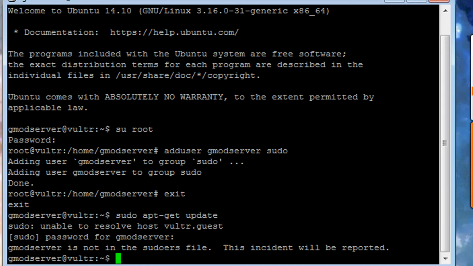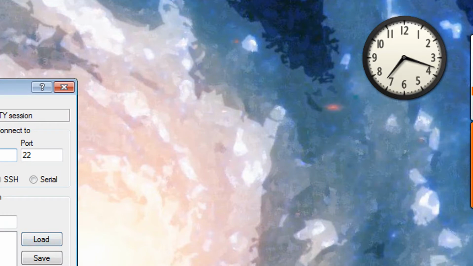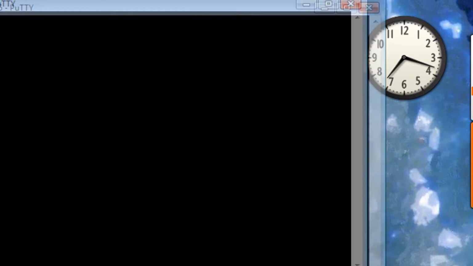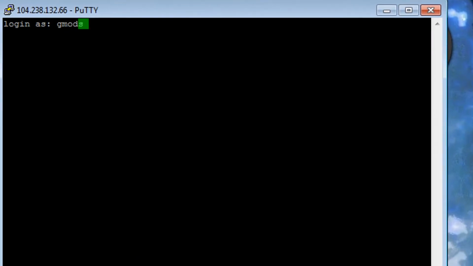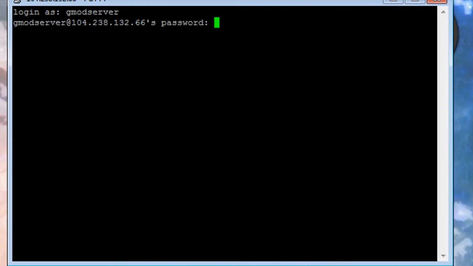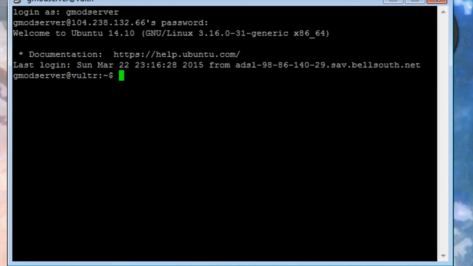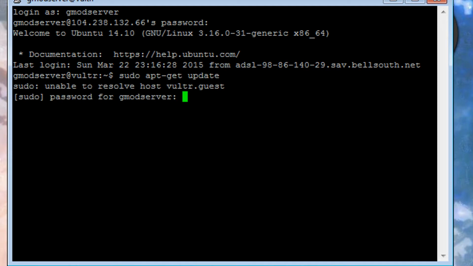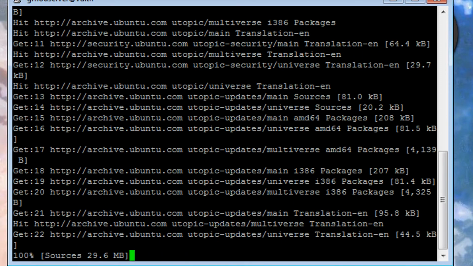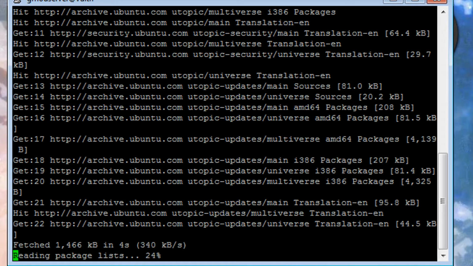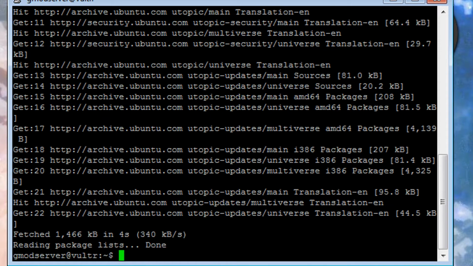Oh, you're going to have to actually log in, log out, and log back in as the user for the sudo to take place. I should have actually done that before I even changed over to the gMod server, but it's fine. Alright, so now we're going to do sudo apt-get update, type in our password. Basically, what this command just did is update the package system for Ubuntu. It's just a good thing to do for all your servers, all your VPSs when you first set them up.